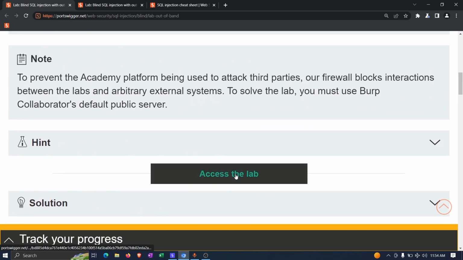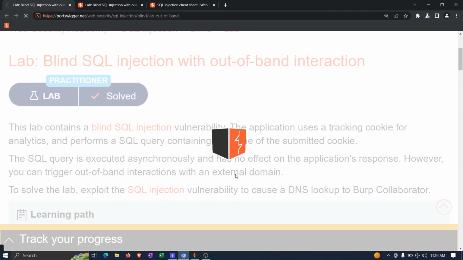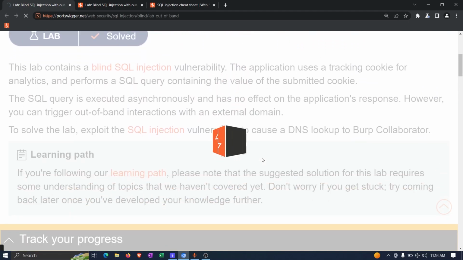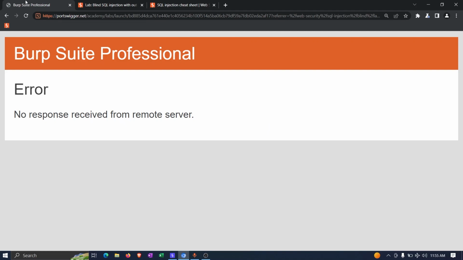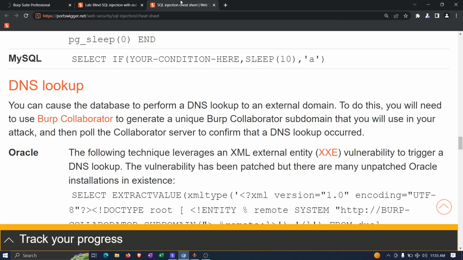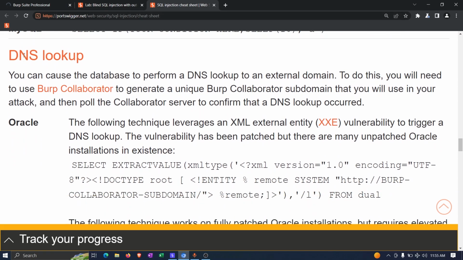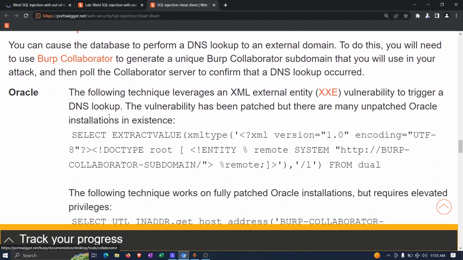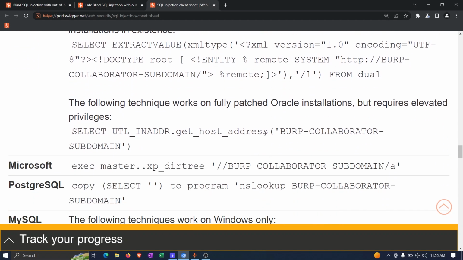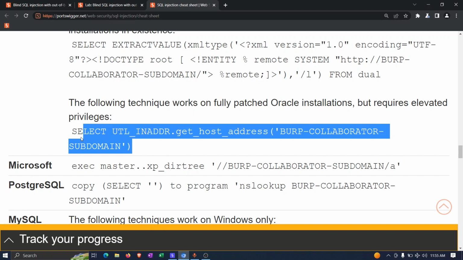So what I'll do is click on access the lab. In this out-of-band interaction lab, we need to perform a DNS lookup. I'll reload it once again. Here is the cheat sheet available to us, and for the DNS lookup, we have this payload given to us, so we don't need to worry about remembering it.